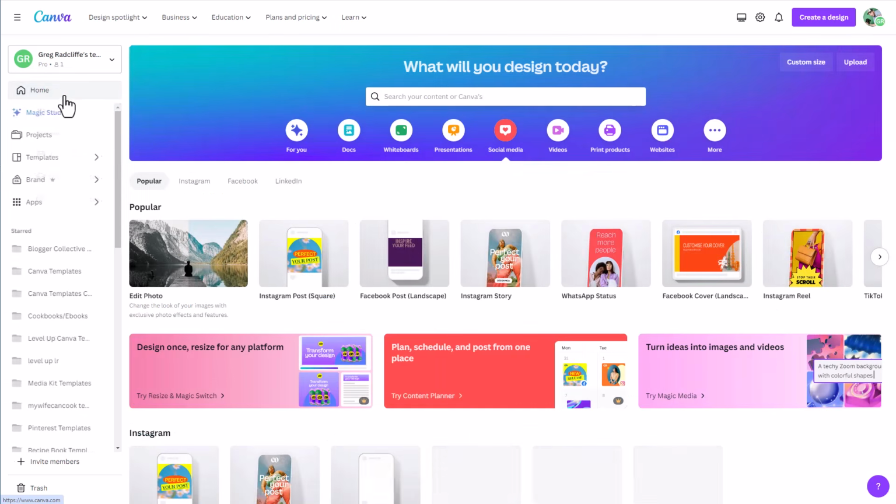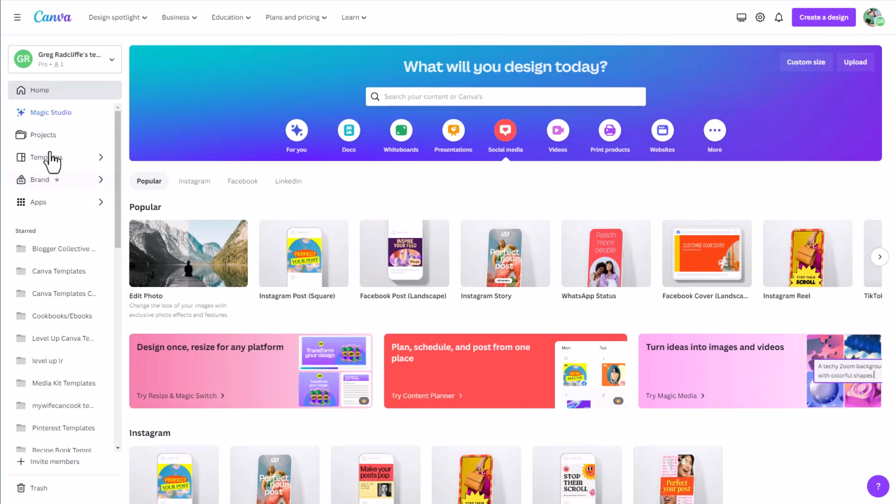Okay, so let's just go back to the home screen. So this is the home screen. We've talked about some of the options here in the left menu. But again, the main thing we're going to do here is use this home screen as just a launch point for starting a new design.